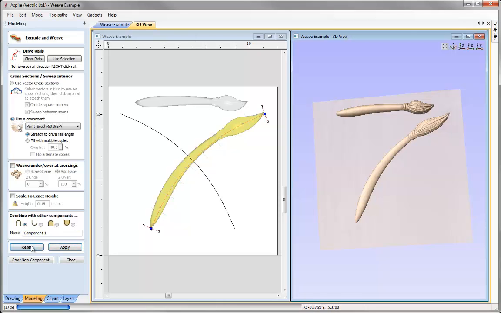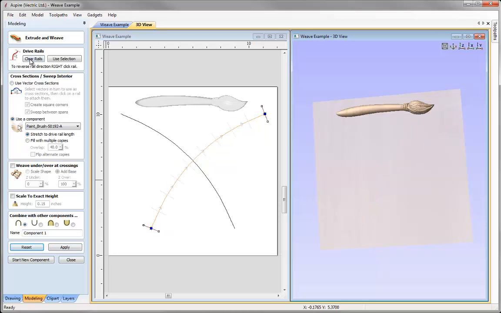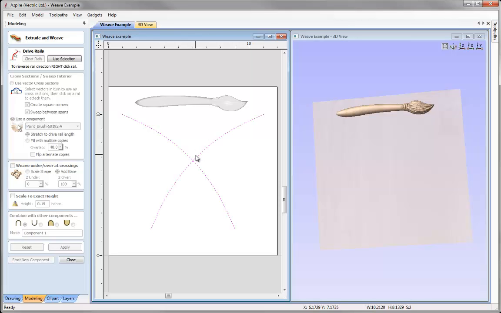I'm just going to reset that for the moment, and I'm going to go and clear the rails, and this time I'm going to select both of these vectors here. We're going to say use selection. Again, we're going to use the paintbrush. We're going to stretch to drive rail length. This time I'm going to apply the weave here.